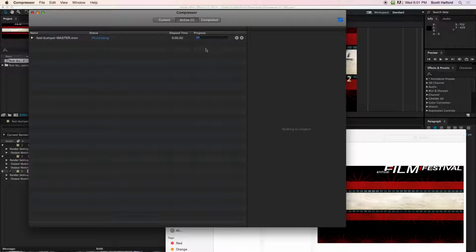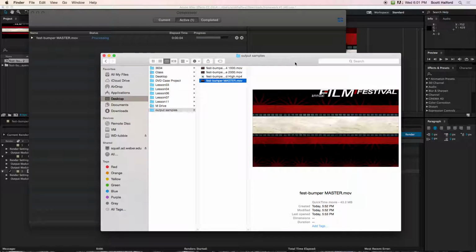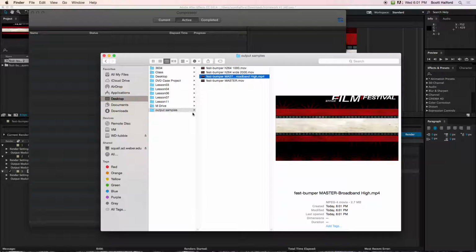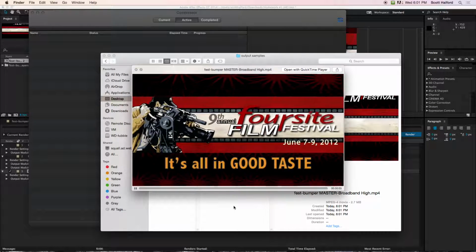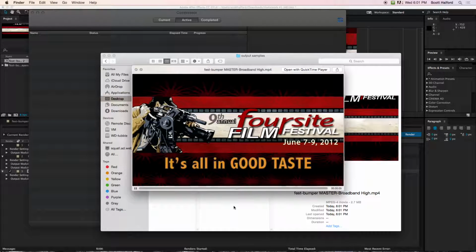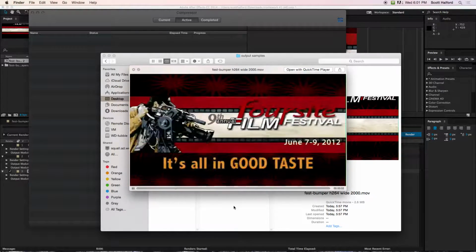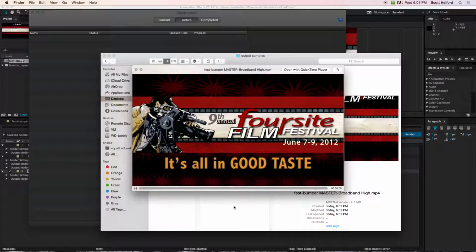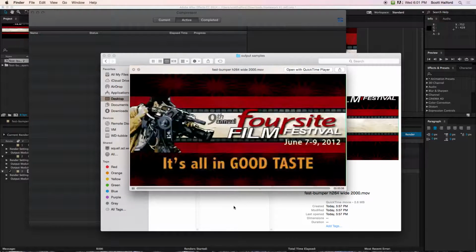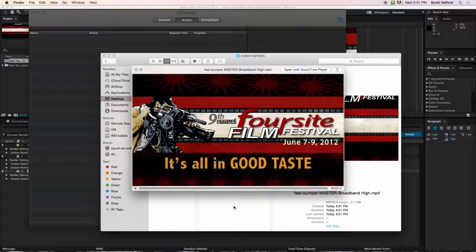Okay, so I'm going to compare two different settings. One of them was using Compressor and one of them was using After Effects. Here's the Compressor version. That looks significantly better than the one straight out of After Effects with the same bit rate. See, there's the After Effects one. That's the Compressor one. After Effects, Compressor. Okay, a lot more crisp out of Compressor.